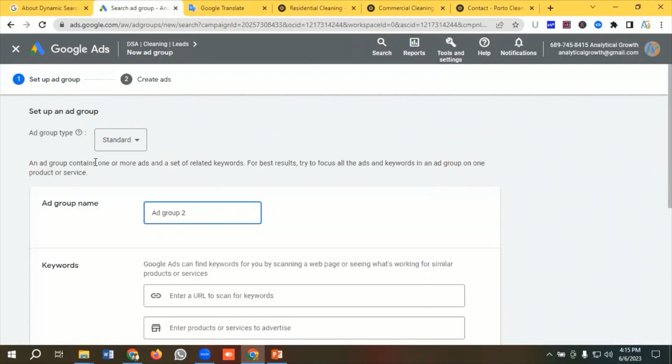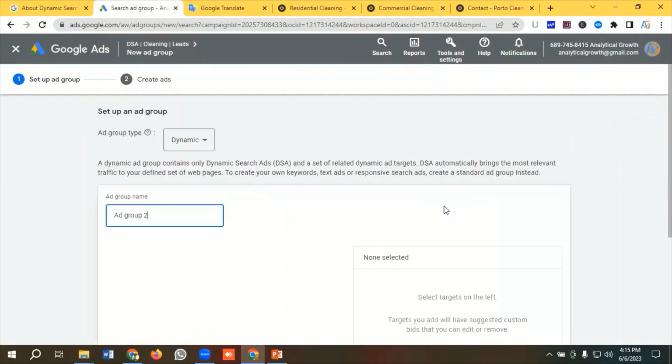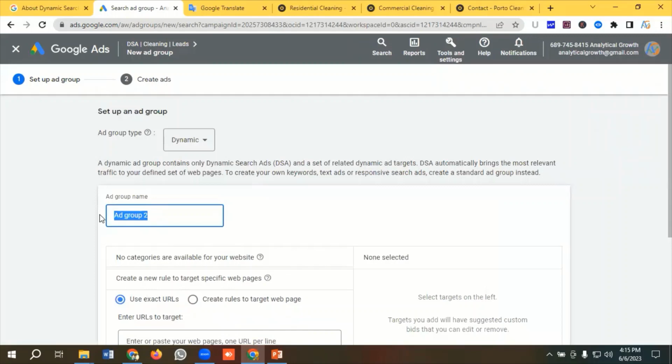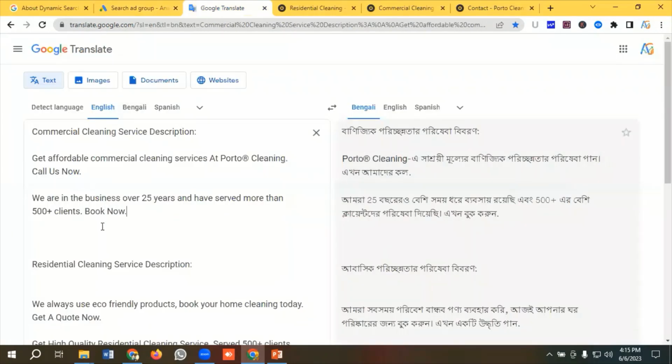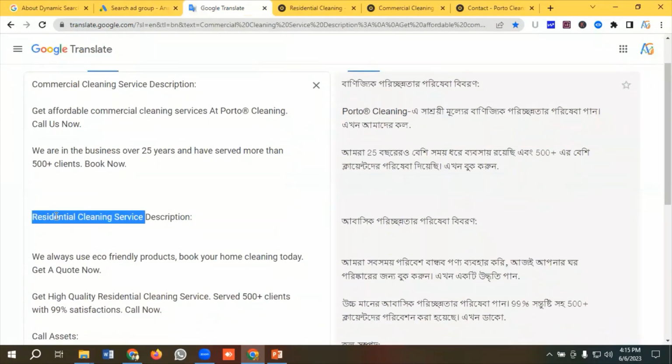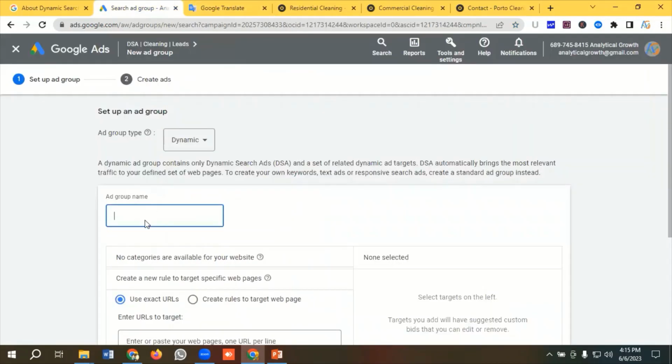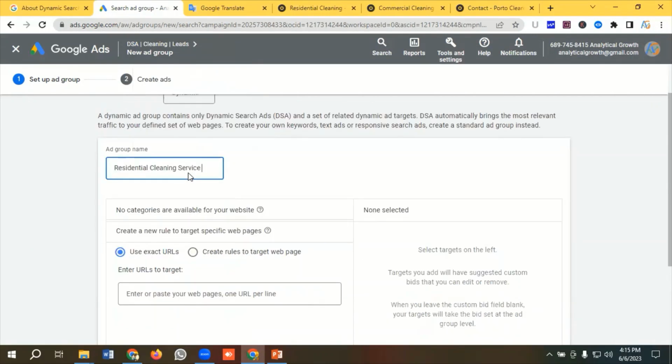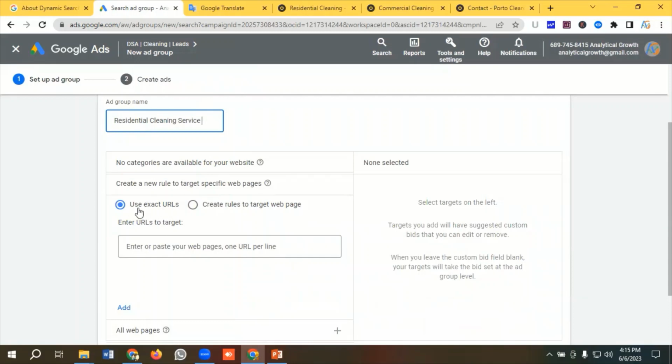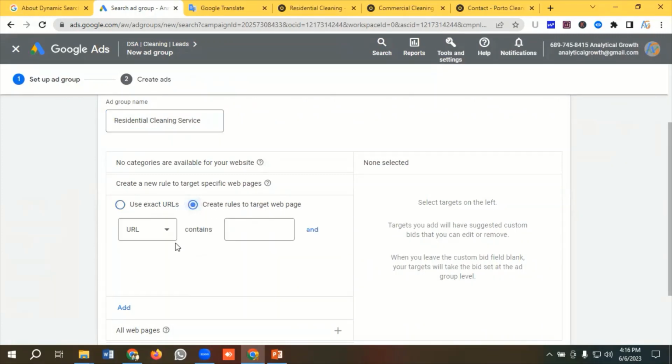Just wait a little bit. Then I'll choose dynamic from here. Click on continue and I will name that group as residential cleaning service. I'm going to copy it from here and paste it over here. Okay, perfect. You can choose either of these. Like you can choose use exact URL or you can choose use rules to target web pages. So I'm going to choose the second one.